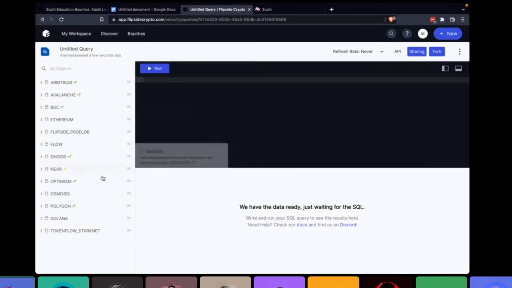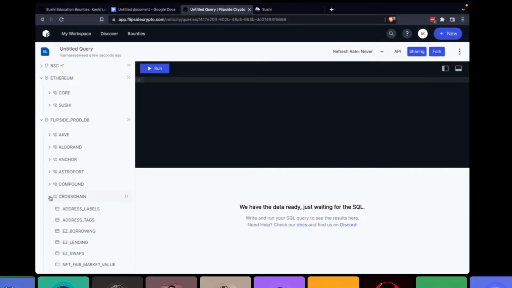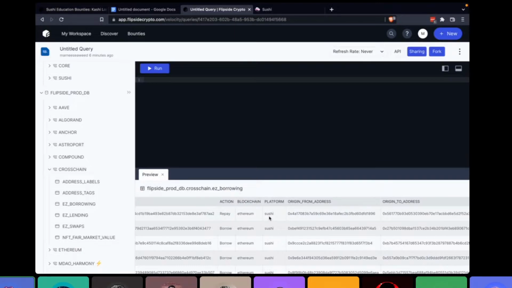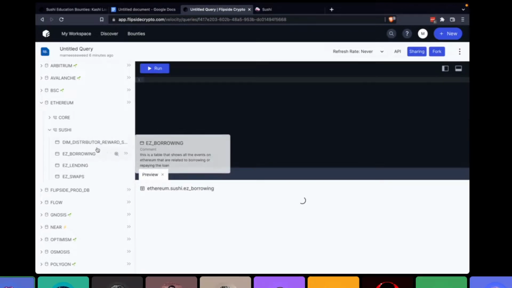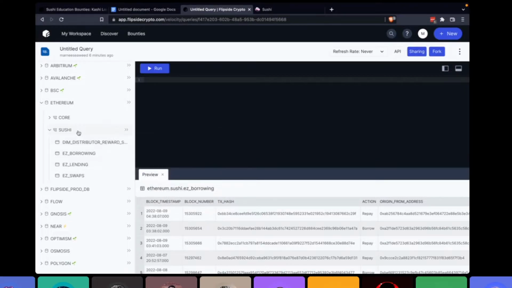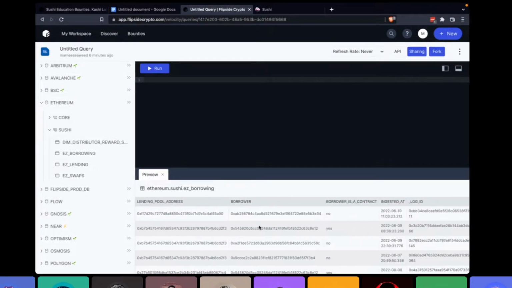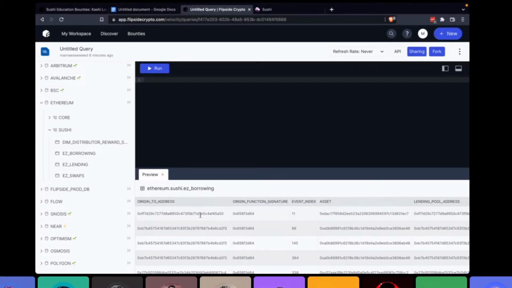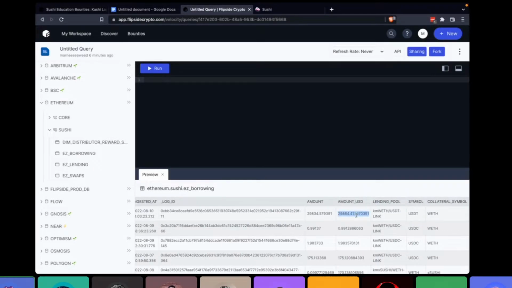Luckily for us, there are actually two tables. One is in Flipside, cross-chain, and then easy borrowing. And there should be, yeah, there you go, Sushi here. But you can also go to the Ethereum tables, Sushi. That's also easy borrowing. The difference between the two is that this table already filters for Sushi on Ethereum. The other table, cross-chain, I think has Sushi on Polygon. The table has action, which tells us whether it's a borrow or repay, the borrower, how much they borrowed or repaid, the lending pool, and what they borrowed. In this case, it's USDT.